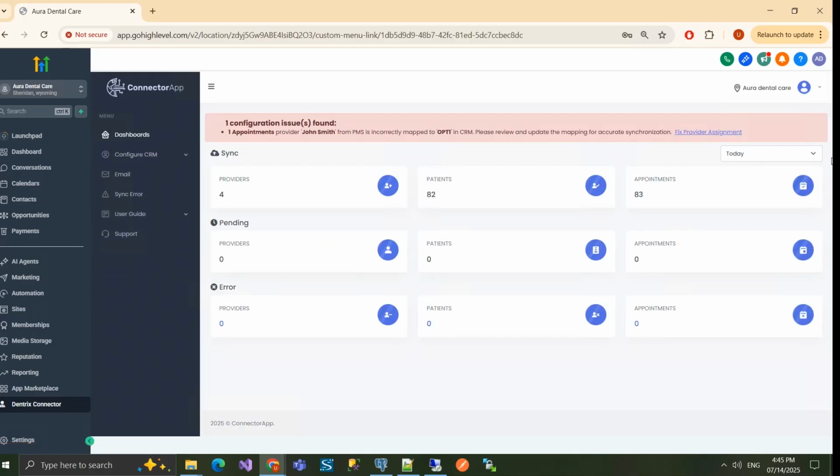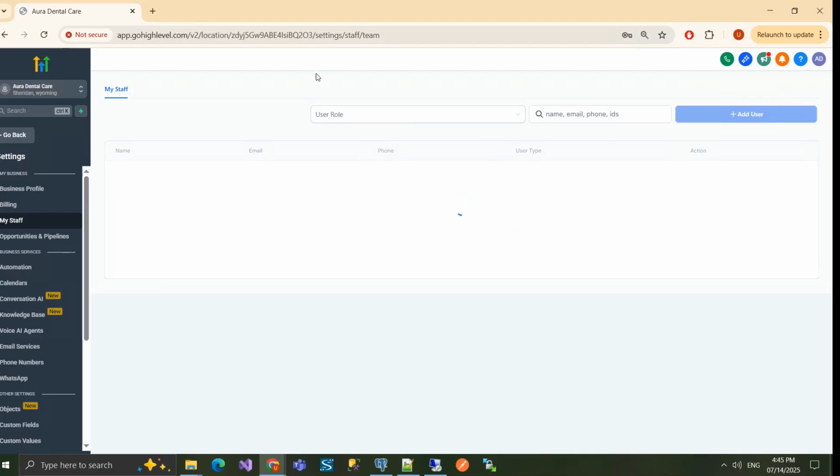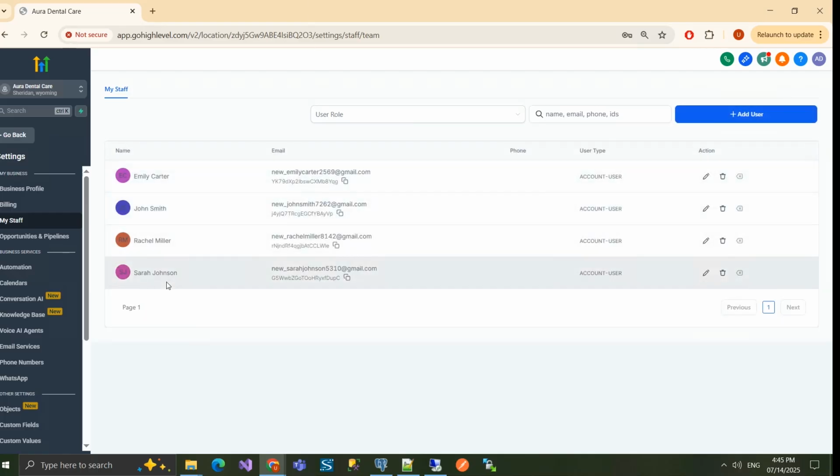The process which has been completed or is ongoing will be displayed here on our dashboard. So for now, we have 4 providers synced, 82 patients and 83 appointments. For the providers, we can view them by going to My Staff. So we have 4 providers synced. Okay, so these are all the 4 providers which have been synced from our PMS to the CRM.